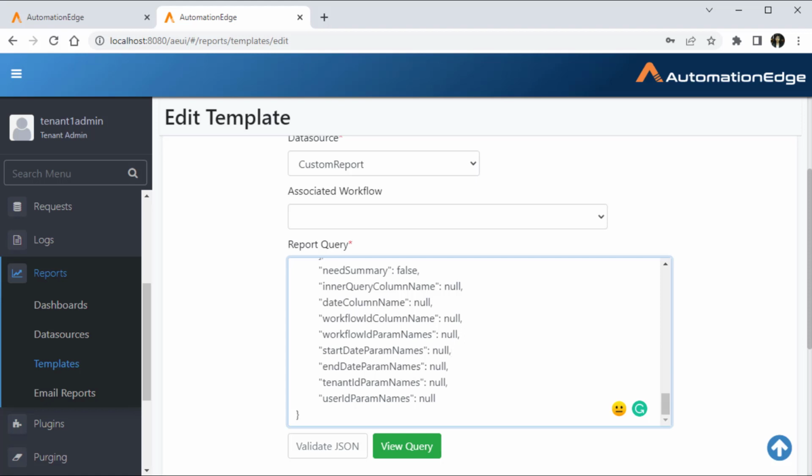Start date param names is applicable only to flat queries. The duration is governed by the dashboard or report duration provided. To make it effective, specify a list of parameter names for the start date. These parameters should be present in the query prefixed with a colon. AutomationEdge engine identifies these parameters in the query and substitutes these query parameters by the start date timestamp of the report. This parameter value in the query table should be of type date.